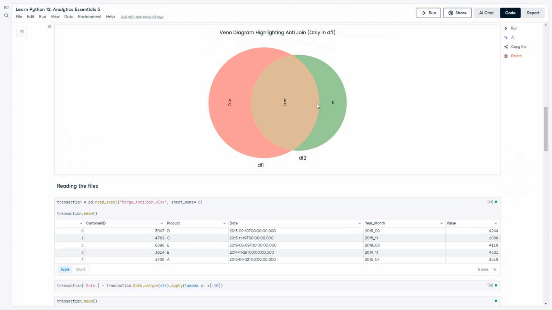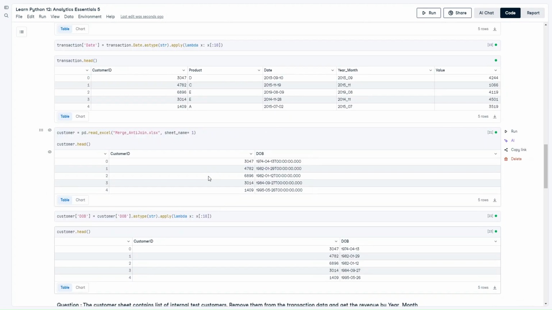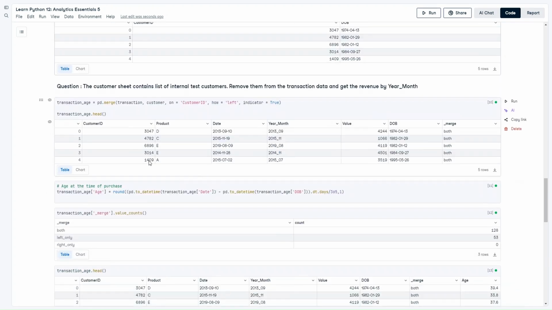So this is, for example, our transaction data set, and this is the customer data set, and these are the set of internal customers. So whatever internal customer is present in the transaction data set, we'll just remove that, so that our clean transaction data set will only have the external customers, and then we'll just summarize the data. So this is how the concept of anti-join will be used here.